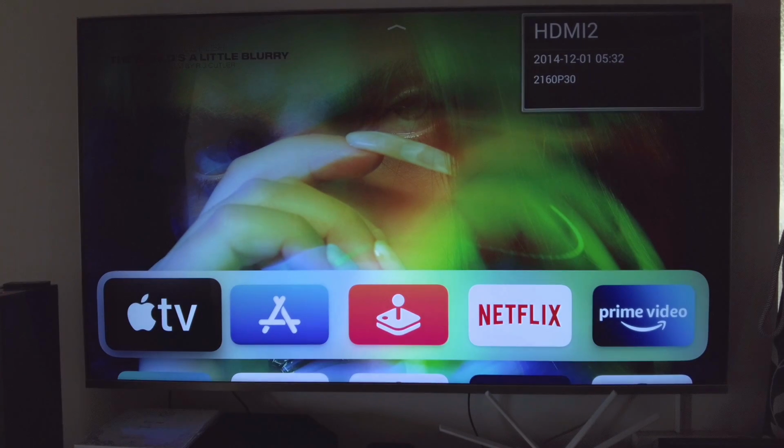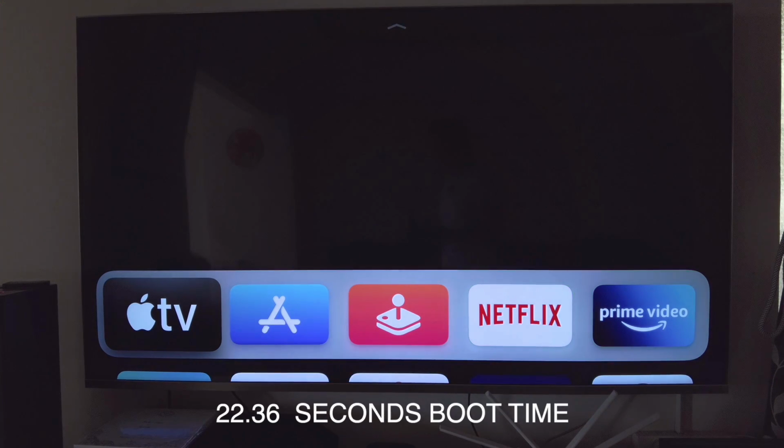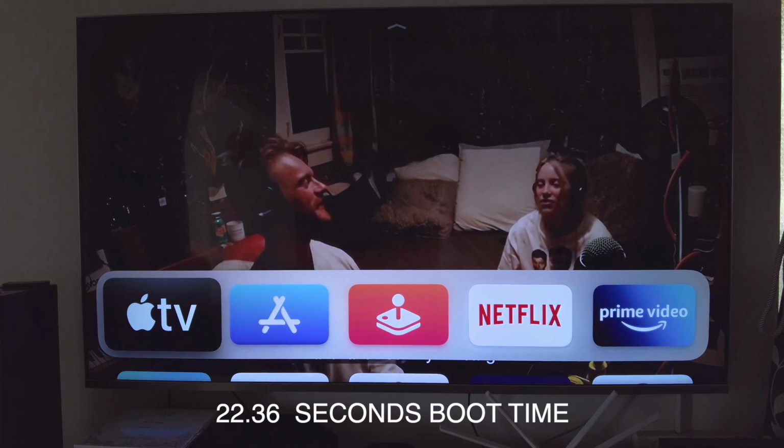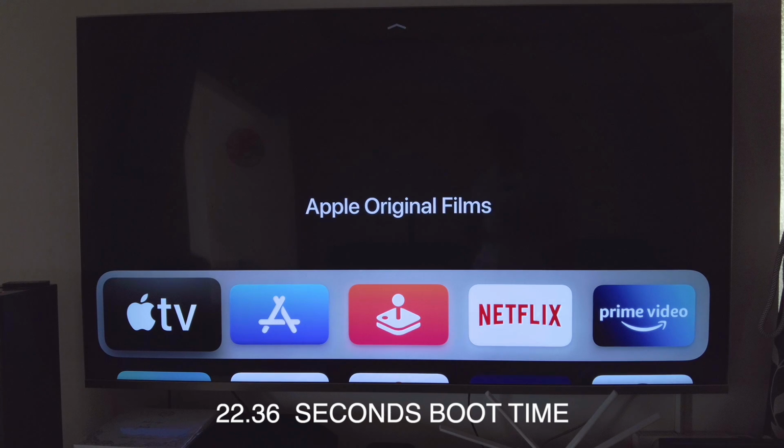Already 10 seconds down, no sign of booting up yet. And let's find out if that Apple Power, oh wow, stop, 22 seconds. So it clearly beats the Mi Box 4K. I'm gonna quickly take a screenshot of this. And in terms of the boot up time, Apple TV comes out on top again.